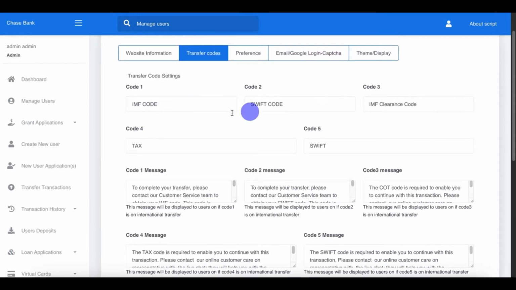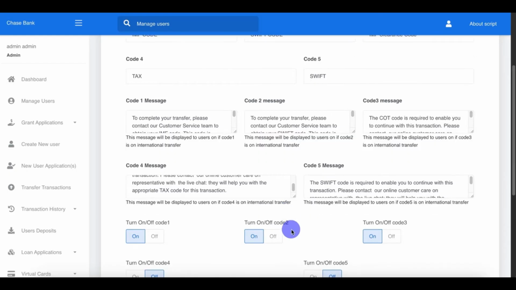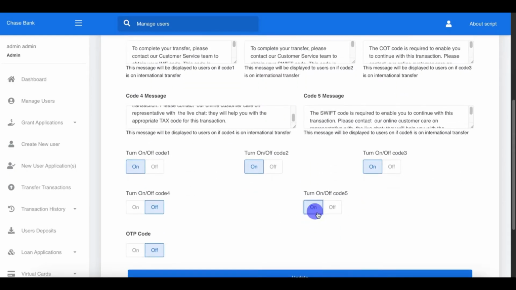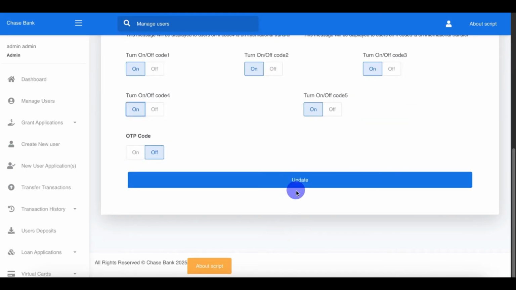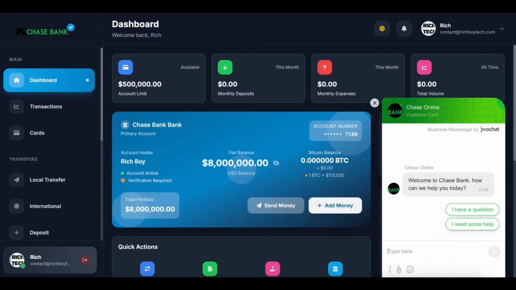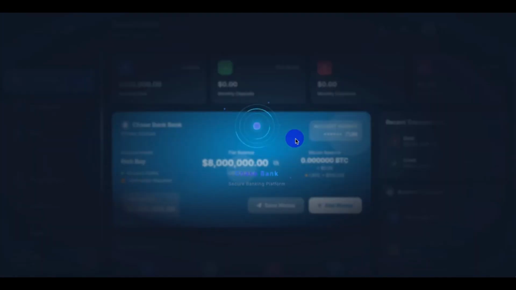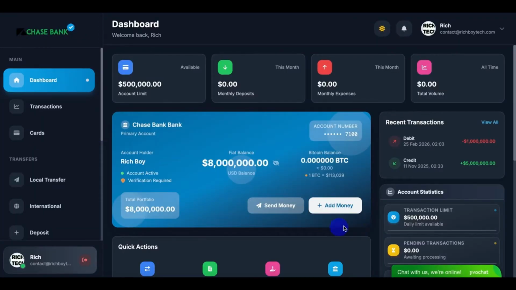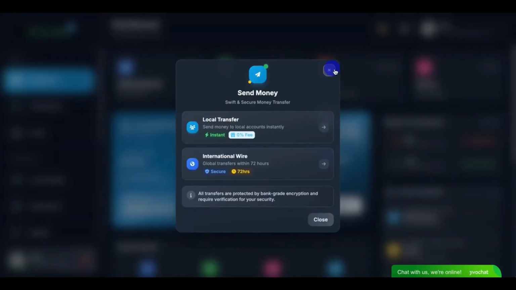As you can see, we have 5 different transfer codes. You might want to use these transfer codes to bill your user or client, depending on how you work. So we had 5 different, and you can decide to turn it off or on. So we'll be making a transfer and testing it out. So let's try and send money.